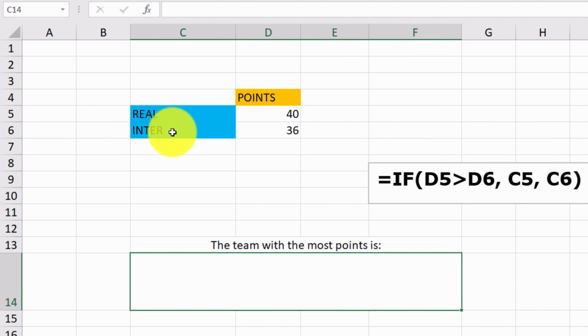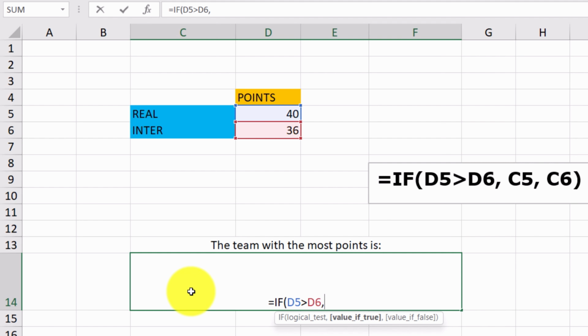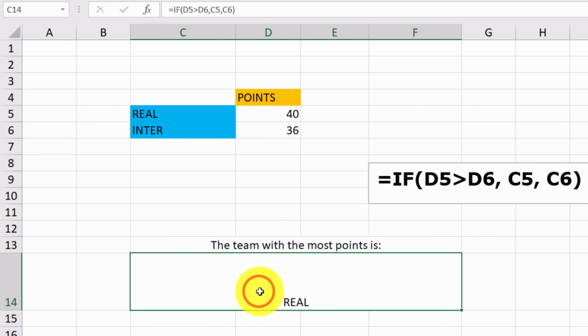So we bring the mouse pointer to the cell C14 and type equals first and the name of the function if D5 greater than D6, comma, C5, comma, C6. We close the parentheses and press enter. So the cell is now displaying Real because Real has gathered more points than Inter.